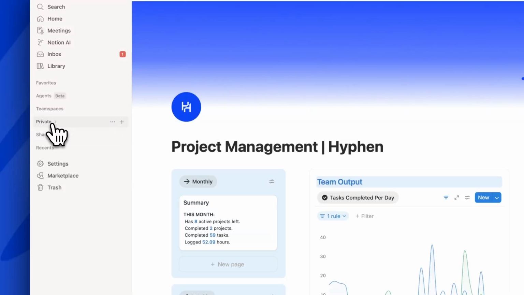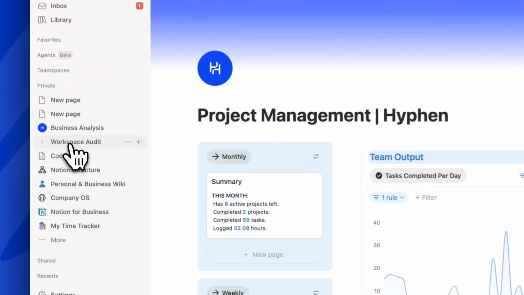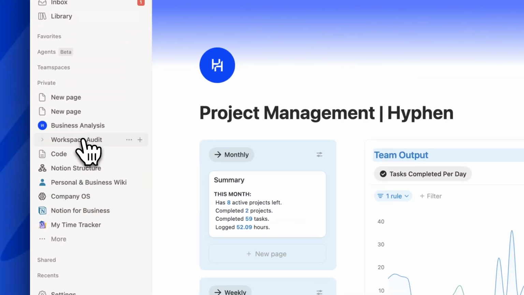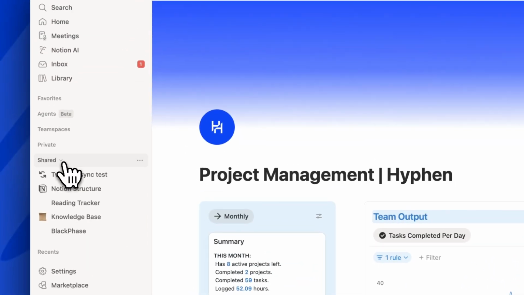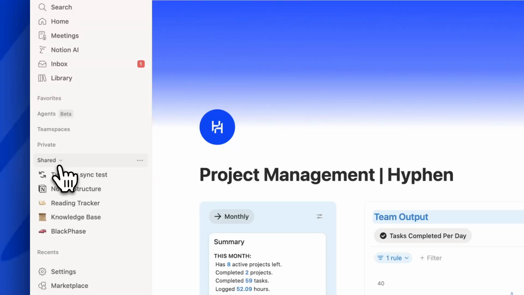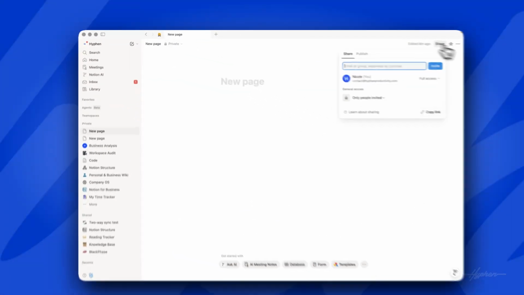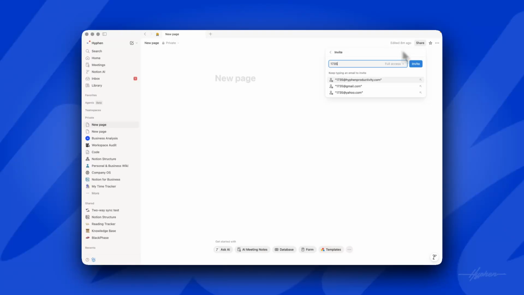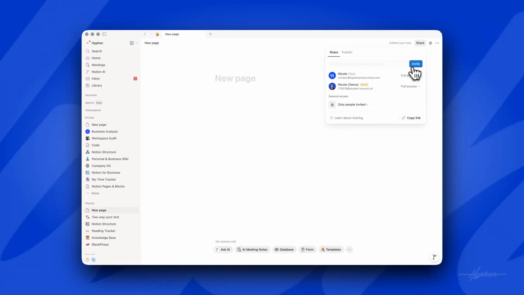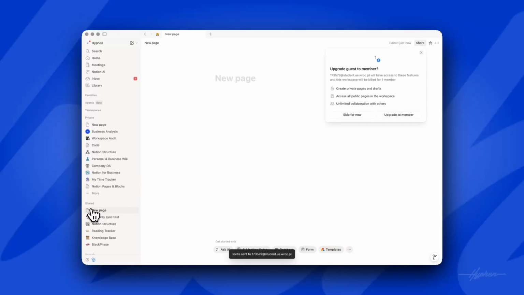Next we have Private. This one is important. In the sidebar you will see Private and Shared sections. Private pages are only visible to you. Shared pages, on the other hand, are the ones you've deliberately shared with specific people. They are not visible to your whole workspace, so all the members you've added to Notion. Note that if you share one of your pages with someone, it automatically moves to the shared section because it's no longer fully private.